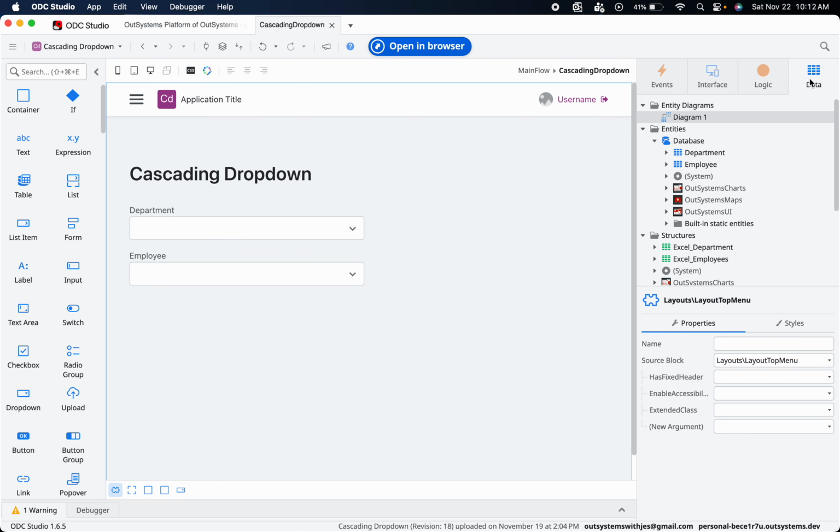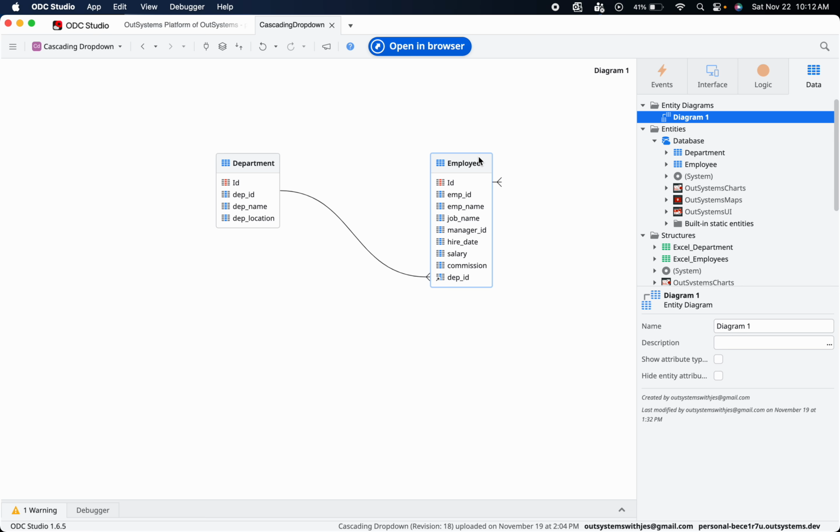I'll go to the data tab and then diagram. We only have two tables here. We have department with department ID, name, and location. And then we also have an employee with employee ID, name, etc. Important to note here that the employee is connected to a certain department, so we have a foreign key here, dep ID.